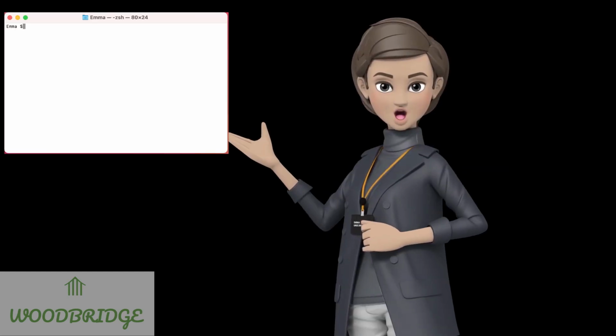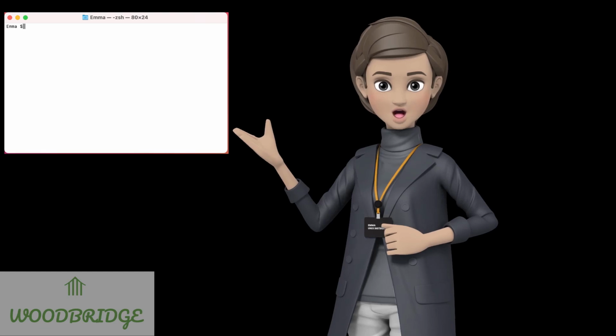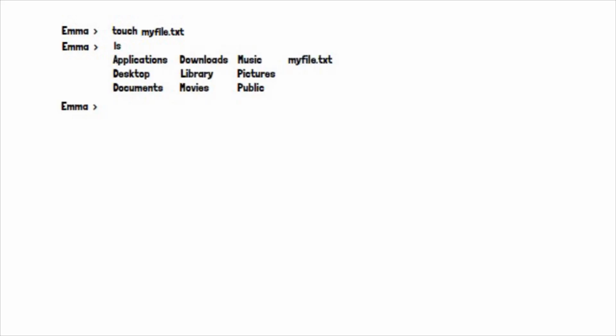I've opened a terminal window, and I'm going to create a new file named myfile.txt, and I'll do it using the touch utility. Touch simply updates the last update time of a named file, or, if the file doesn't exist, then touch will create it. And running the ls command confirms we now have a new file called myfile.txt. The file is empty, of course.